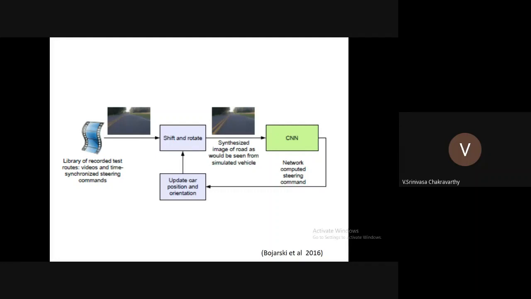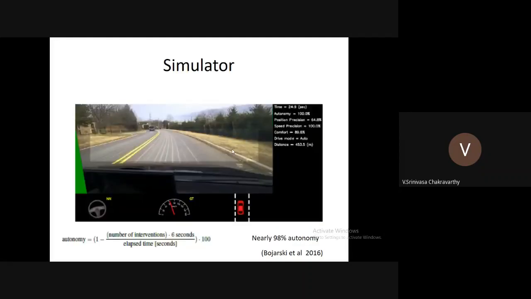Where the vehicle goes off the road and then steering is used to correct that situation and bring the car back onto the road. So you combine real videos with this kind of synthetic, problematic data and use it to train the network. So the network performed very well. One way to judge the performance is in terms of something called autonomy.